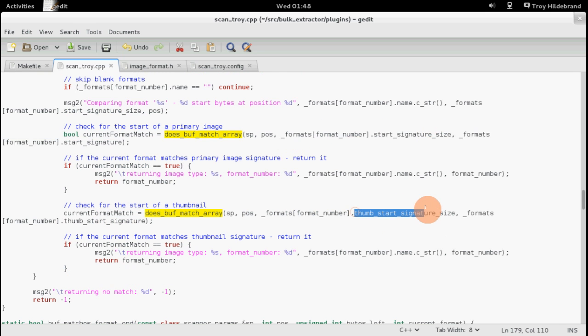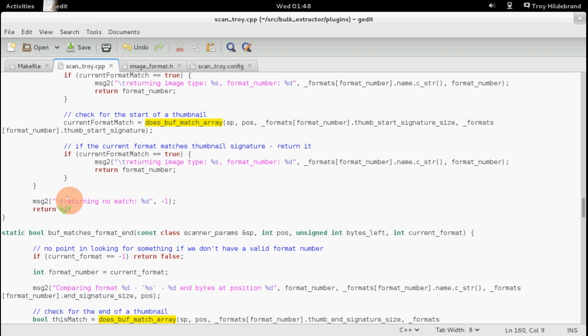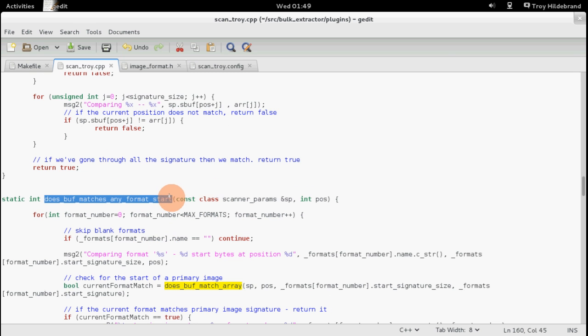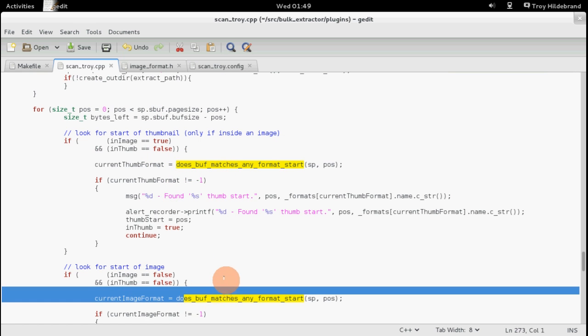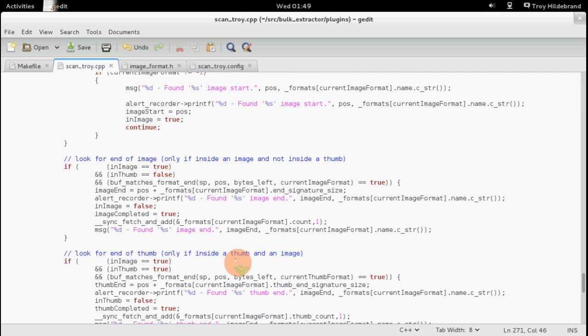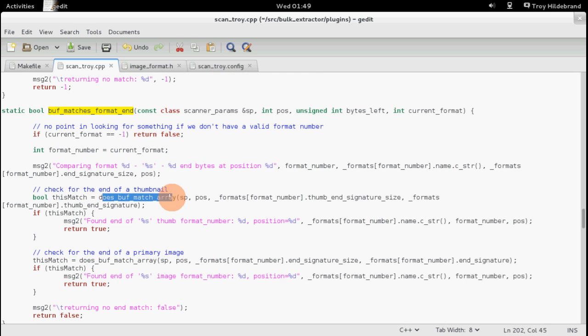And if it finds either of those, it returns the format number that it found. Okay, so this is what we do here for the thumbnails. It's what we do for the images. Very similar thing is done here with format end. It says, does this match the array? So basically, all the plugin does is it compares arrays. It says, okay, I'm looking for this array, is it here? If it is here, then I found a match, and it does that in a controlled way, and tries to keep track of it.